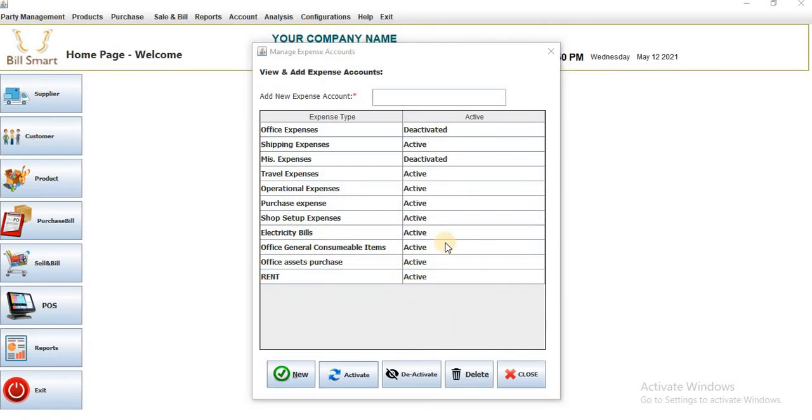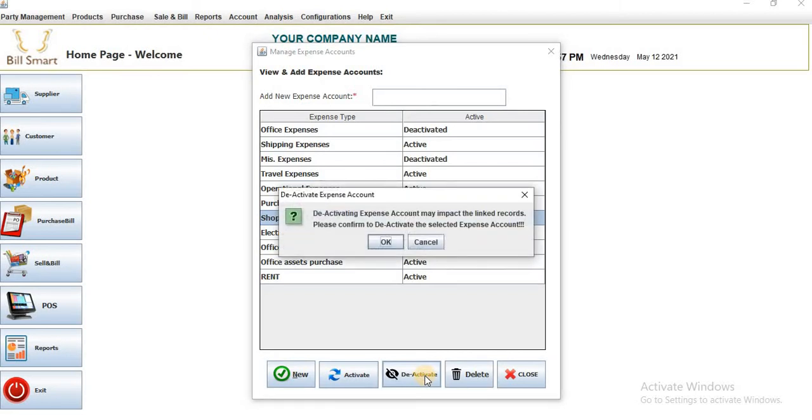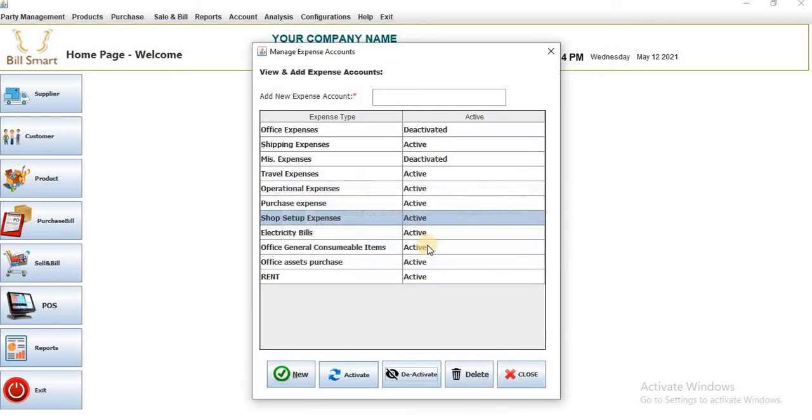If you want to deactivate any expense head, select the expense and you can deactivate it if you are not using this expense account. There is a message: it may impact the linked records, so please confirm, do you want to deactivate this expense account? If you want, click on this OK button, otherwise click on this cancel button.